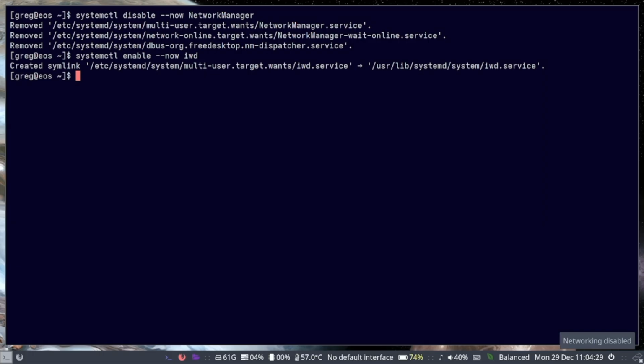We'll do that by adding a couple lines to its configuration file. Type the following to open the config file in Nano, a terminal-based text editor. Enter your password if asked. sudo nano /etc/iwd/main.conf and then hit return.